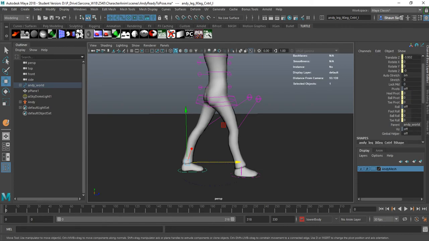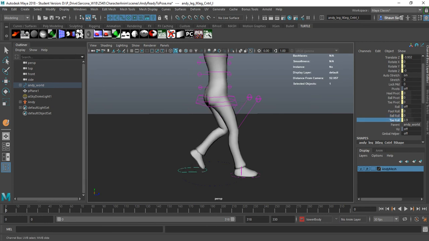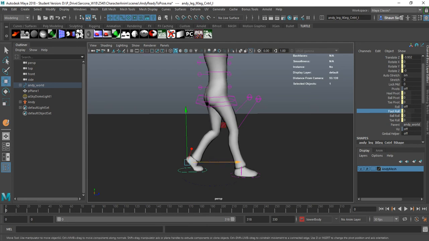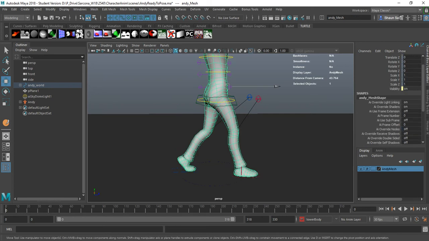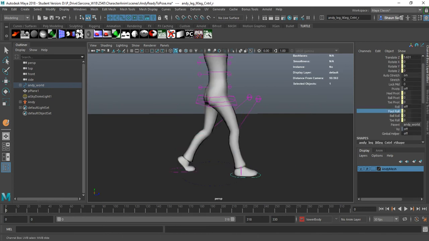So I'm going to go over here. I know Andy's controls pretty well, so I know that if I go to toe roll, or sorry, ball roll, nope, it was toe roll. Nope, it was foot roll. There we go. If I go to foot roll, you'll see that his foot rolls just like that, and I can push this back a little bit more. And then on this one, I can do the same one. If I go to foot roll and go this way, he goes on his heel.